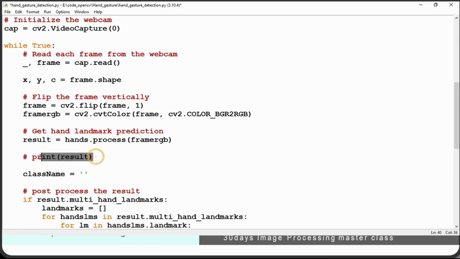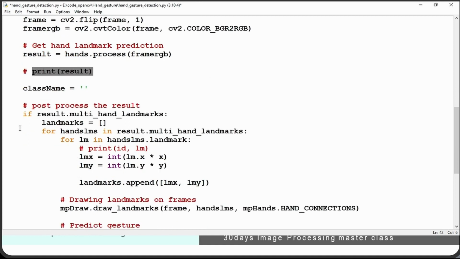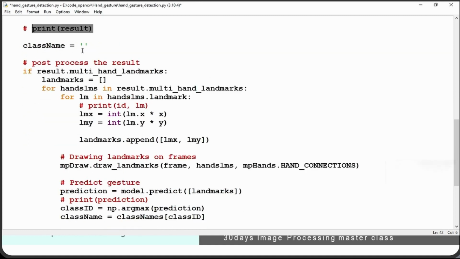After that, we have to print. If you print like that, it will draw the lines like this. Okay, right. Then the class name is initially empty. Once it is detected, it will be displayed on the frame. See, the post process of the result: if the result is detected, that means the multi-hand landmark is detected. The landmark list is initially empty. After that, only it will be loaded one by one.